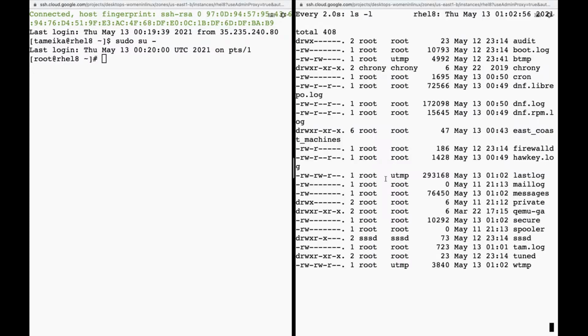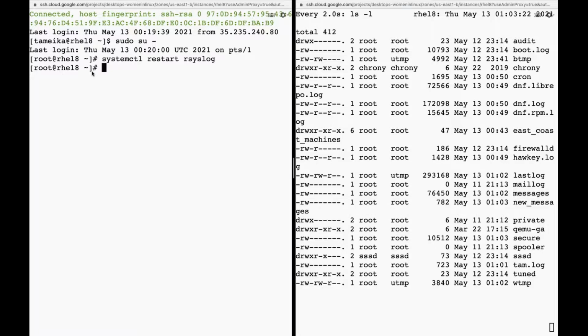All right, and what we're looking for over here on the right hand side is when I restart our syslog, let's see if new_messages shows up. It should show up in between those two files there. So now let's do a systemctl restart rsyslog. Did it show up? Yep. So there's new messages. And it already has something written to it right there.